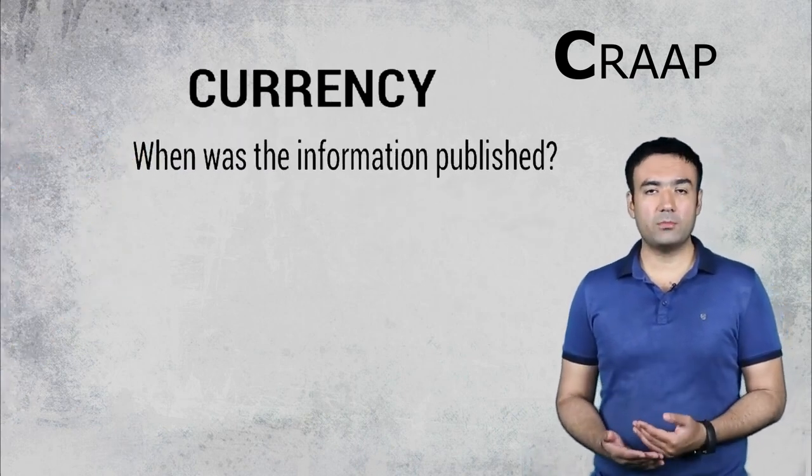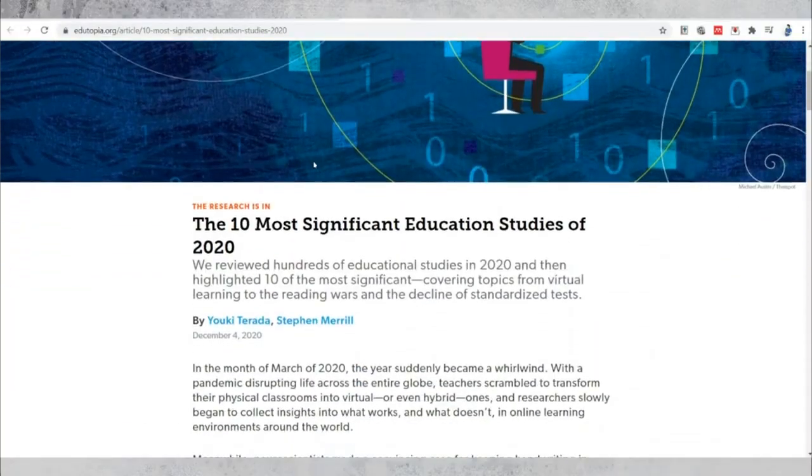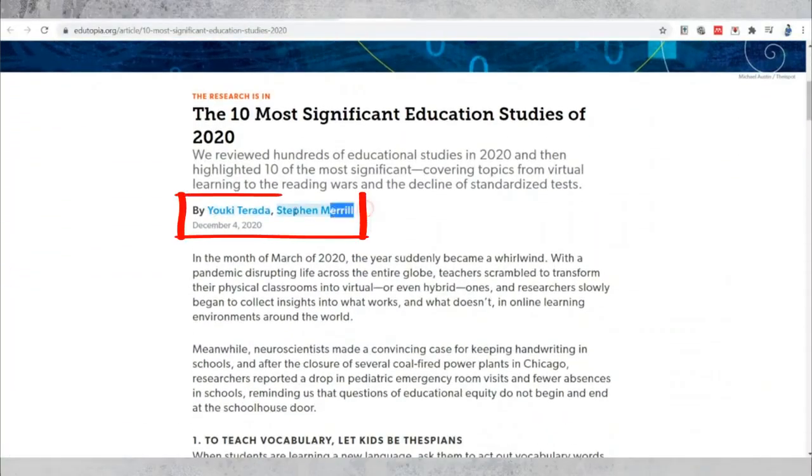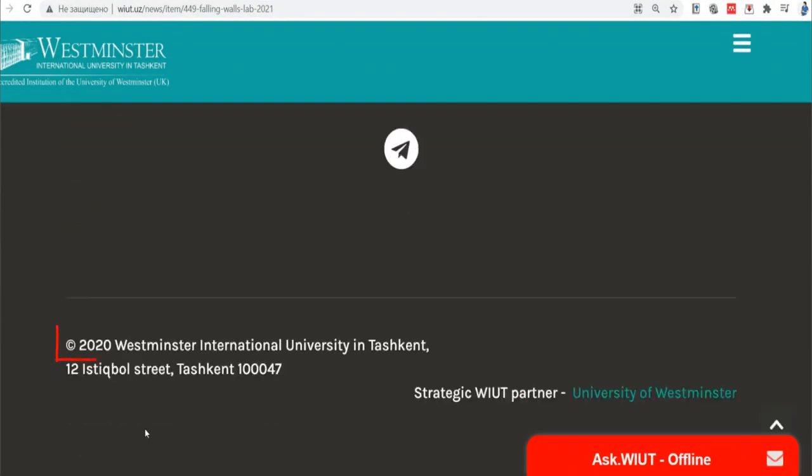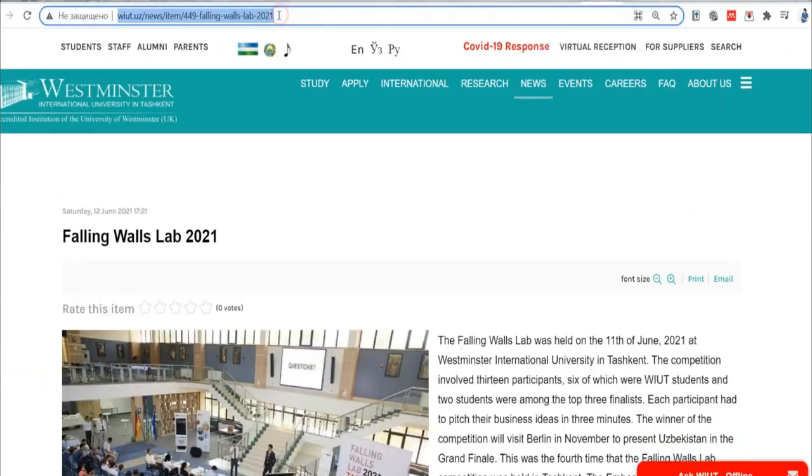When was the information published? Look for a date on the article. You can usually find it next to the title or author name. Sometimes the date is at the bottom of the article. If you can't find a date there, look at the URL. Often on newly created websites or blogs, the URL will be formatted to include the year, month, and day that a specific article was posted.